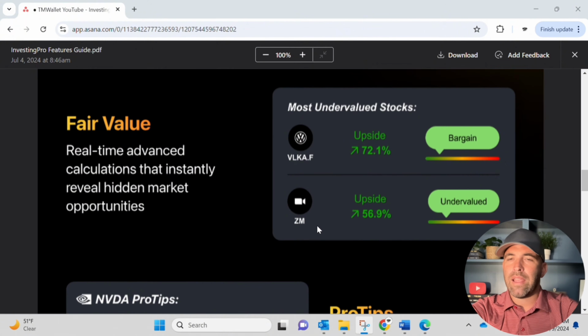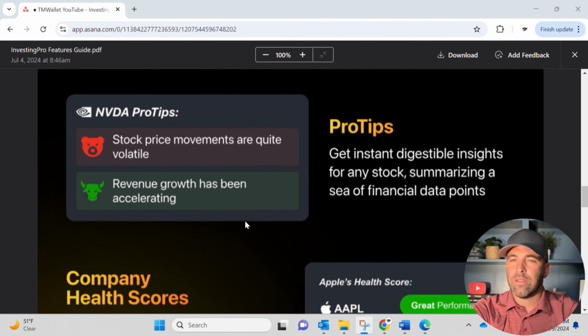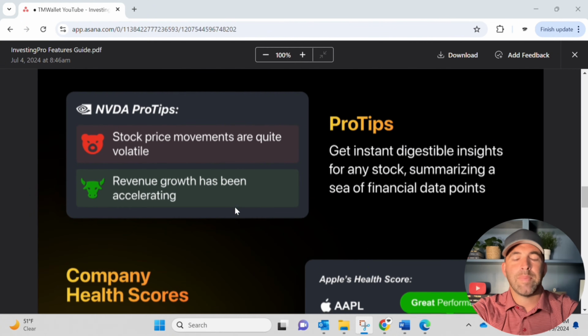They offer this area called the fair value, where they offer real-time advanced calculations that instantly reveal hidden market opportunities. So you're going to be able to see this stock, look at the upside, tell whether it's a bargain, whether it's undervalued. Definitely a neat little feature there. The pro tips: get instant digestible insights for any stock, summarizing a sea of financial data points. You're going to be able to see the bear for a certain stock. Obviously, that means you might want to stay away from it. Or you might see a bull where revenue growth has been accelerating.